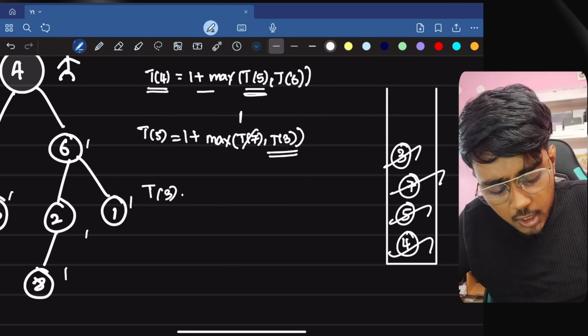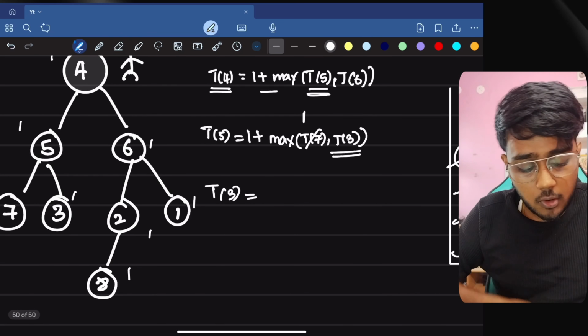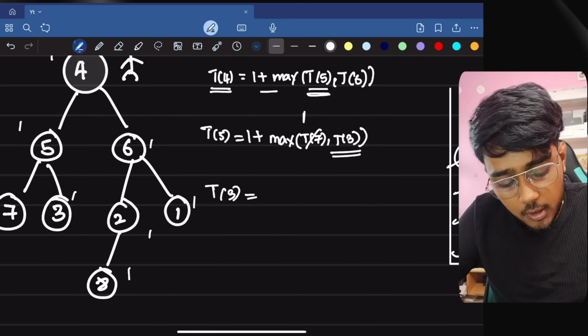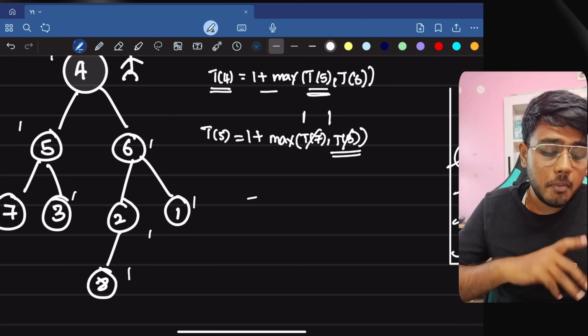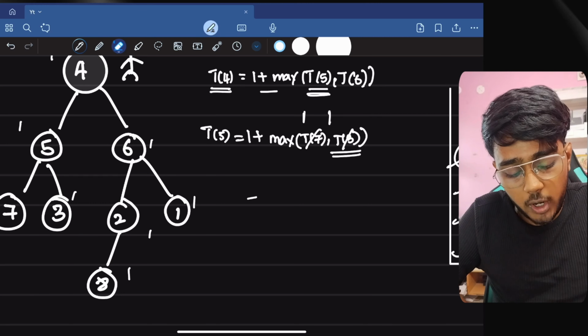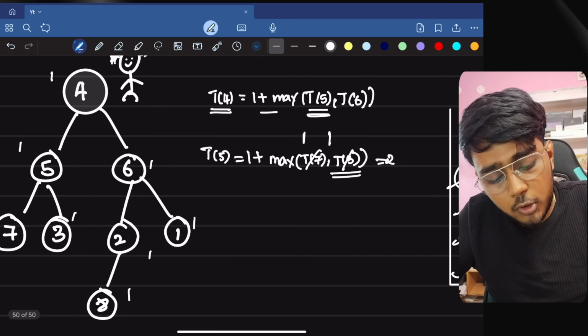So t of 3. What is t of 3 going to give? The same, it's going to be a leaf node. So obviously it's going to return 1 over there. So I'm going to put 1. So what is the max of 1? So max of 1 comma 1, which is 1. And if I add this with 1, this will give 2. Okay, this will give 2. And let's put 2 over here.